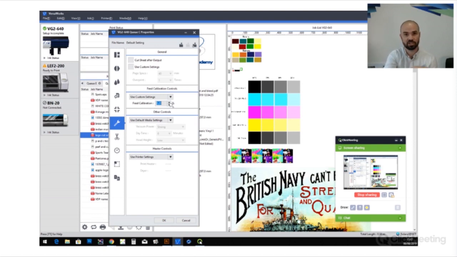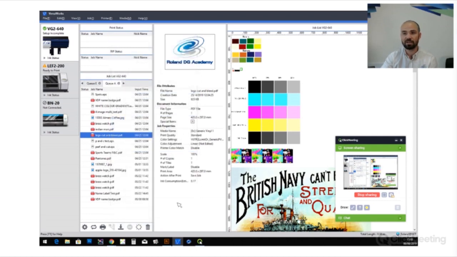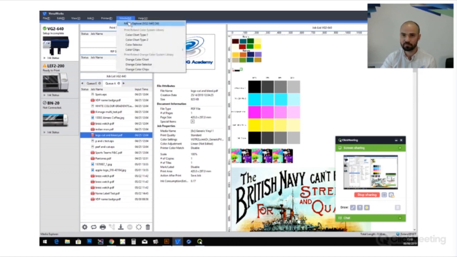So you can either change it on the machine and change each time you load a different roll. You can change it via your queue setting and just make sure that you import the correct job into the correct material within your queues. So you can split your queues by material. And finally, there is another place that you can change this setting, and that is within the Media Explorer.